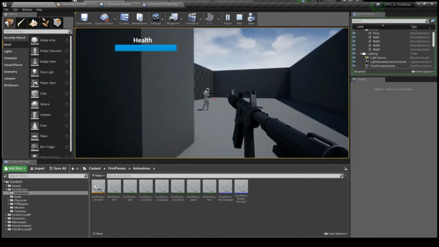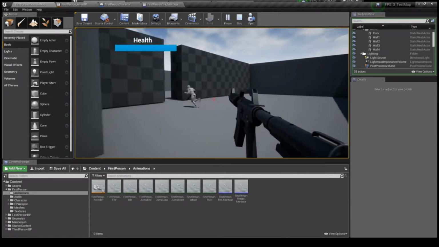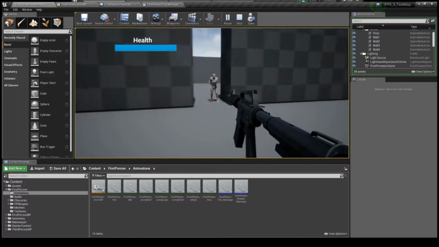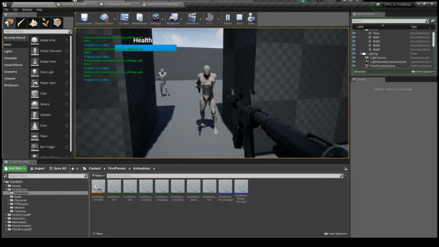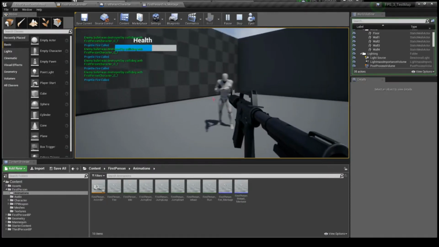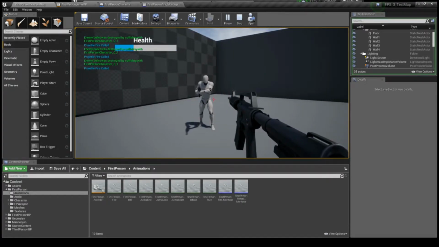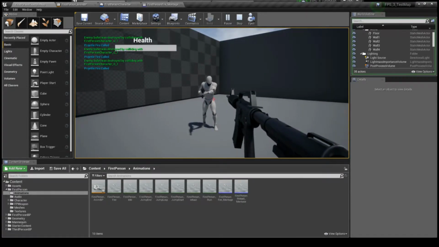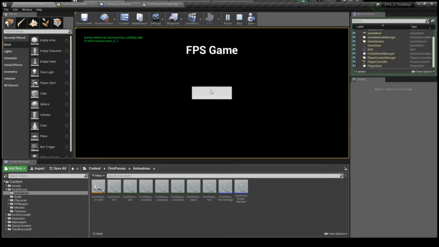The other major thing is that there's some AI. This AI kind of runs around, and if I get into range, it will start shooting at me. So you see him start shooting at me, my health is going down, and now I am dead. And that's just about it.